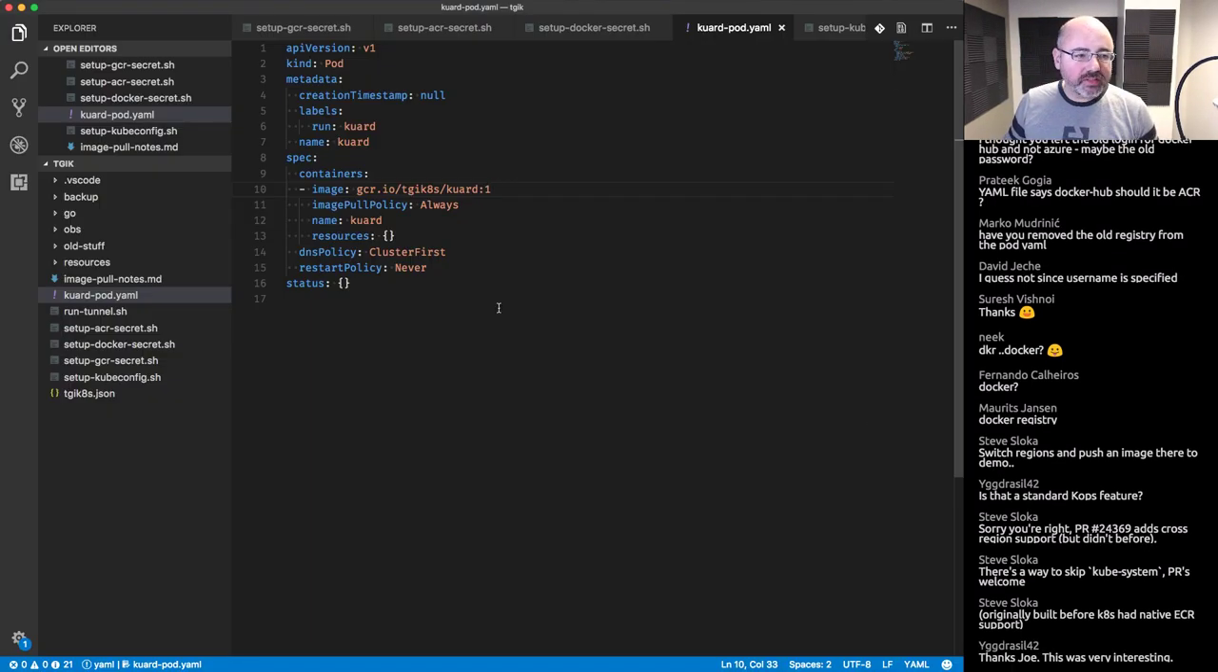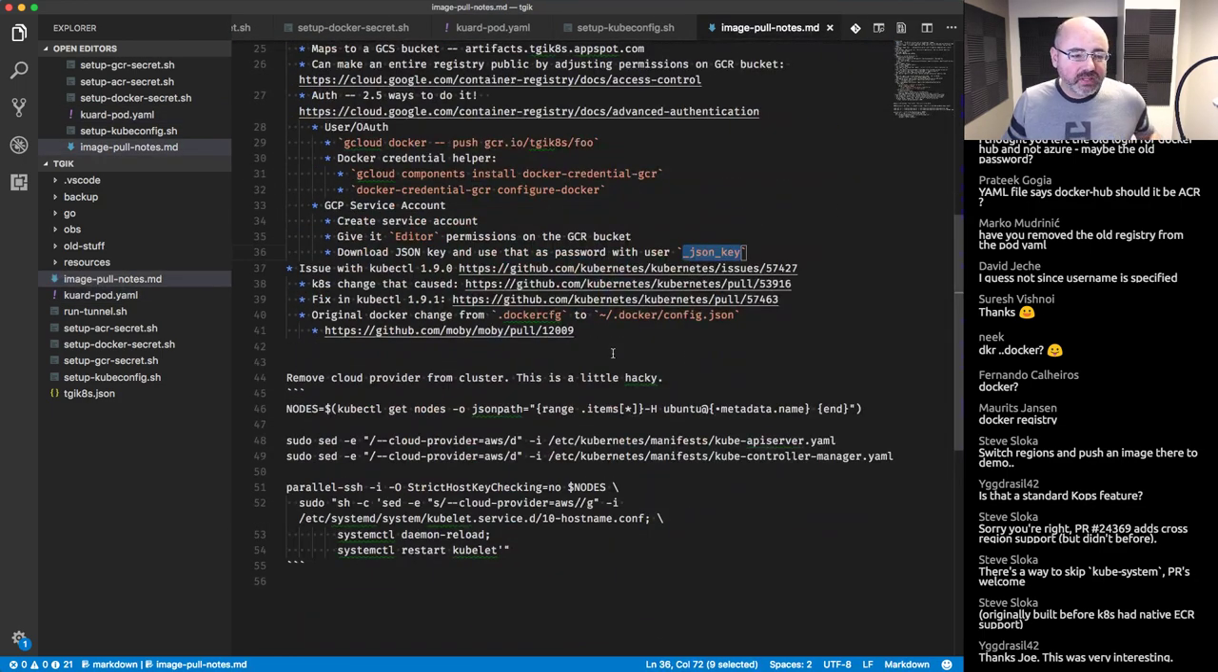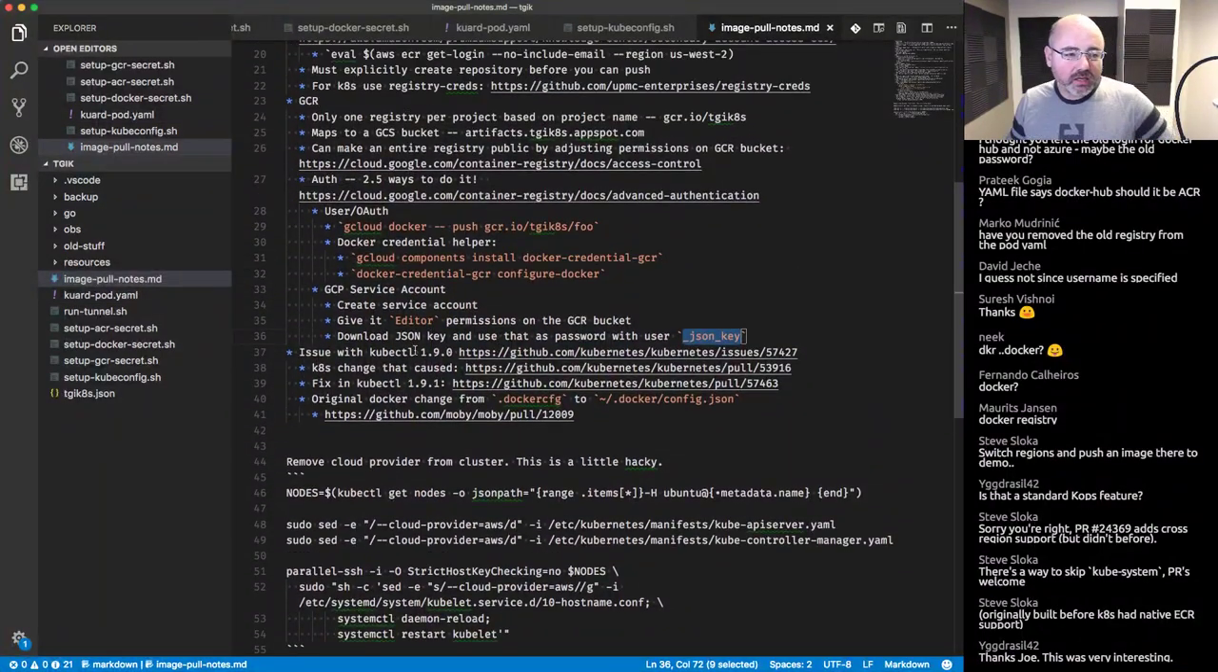One other note that I wanted to mention before I wrap up, and this is in my notes here. There was a bug in Kubernetes 1.9.0. Docker used to store all this stuff in a file called .dockercfg, a long time ago. This would actually be a single dot file under your root directory.